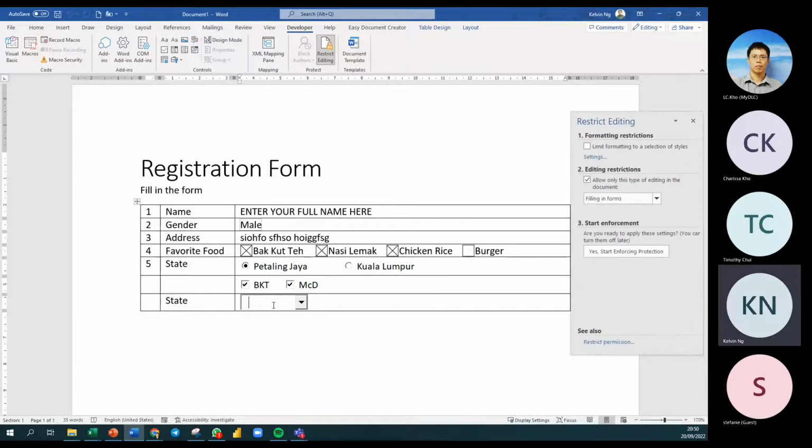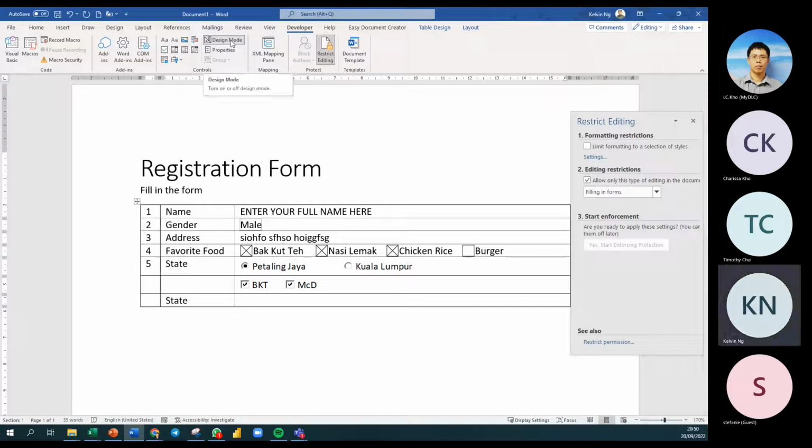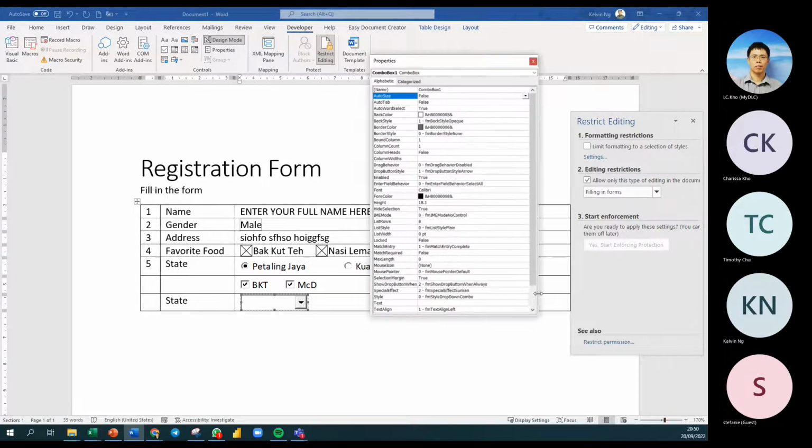I have to stop this one first before I can remove this. I have to go to the design mode, select it and delete. I have to be in the design mode in order to do that. So let me put in this one again, the combo box. So I go to the properties. They have combo box properties.